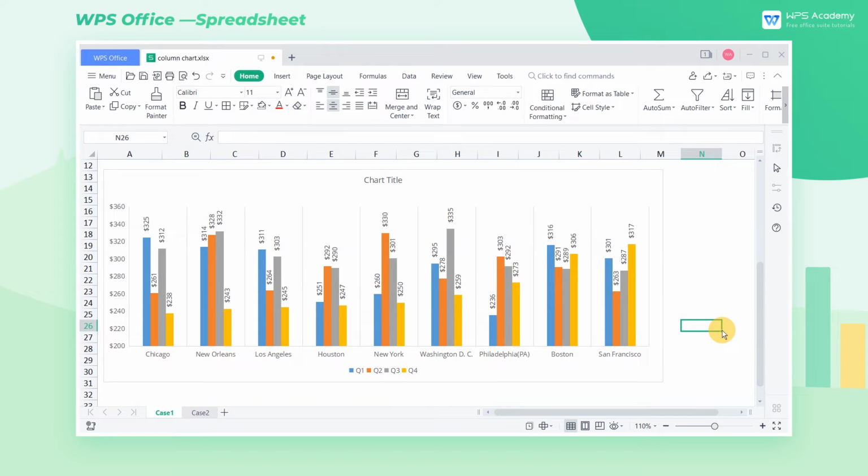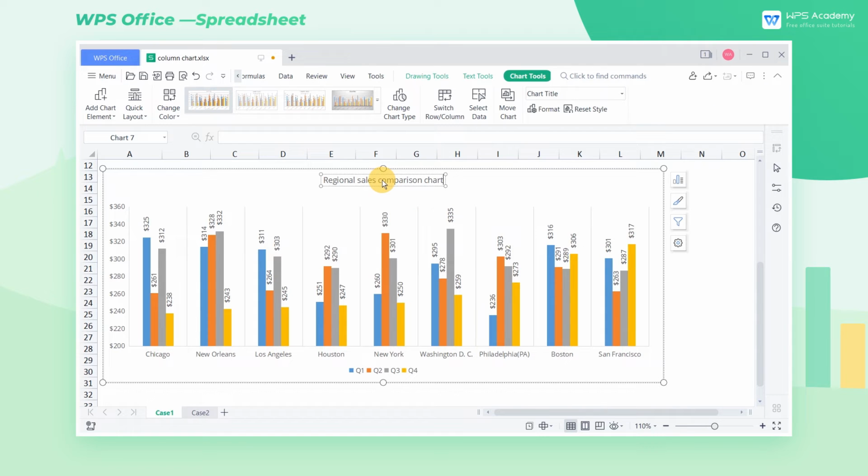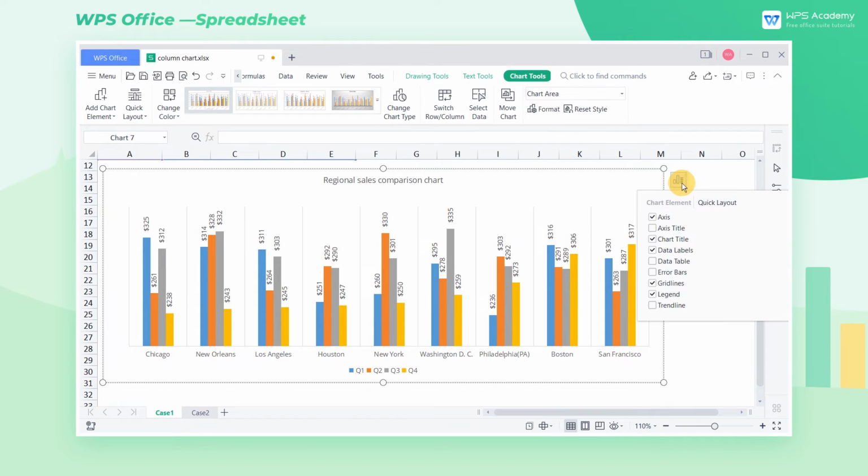So far, we have customized the chart. Finally, let's add a title to clarify the topic. Then press Delete to remove the unwanted axis. It's easy to restore it. Click the first shortcut key on the right, check Axis, and you can reset the horizontal and vertical axis.